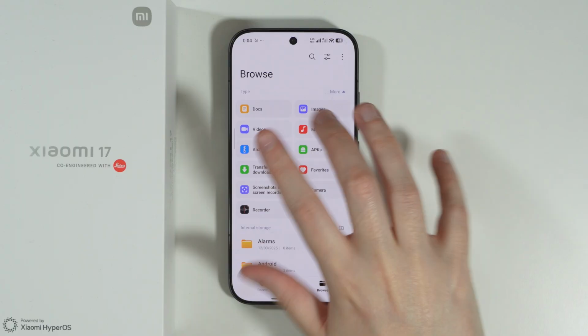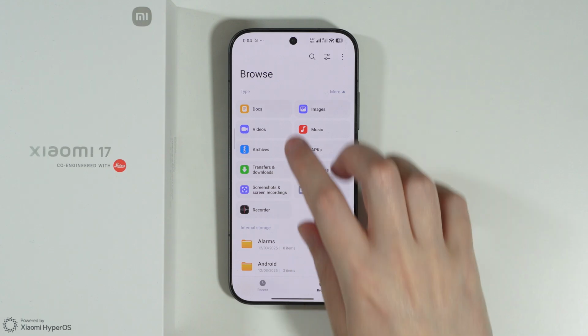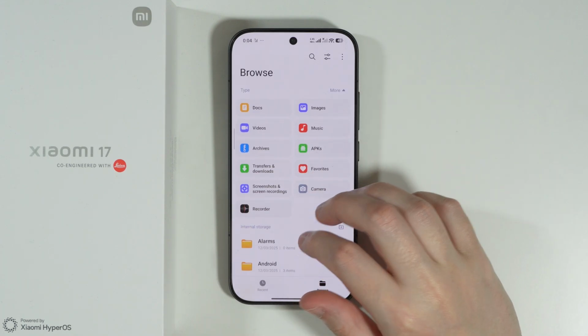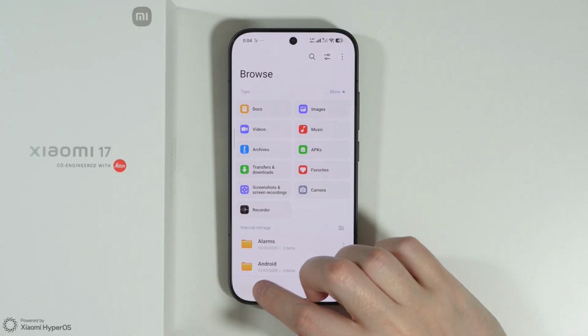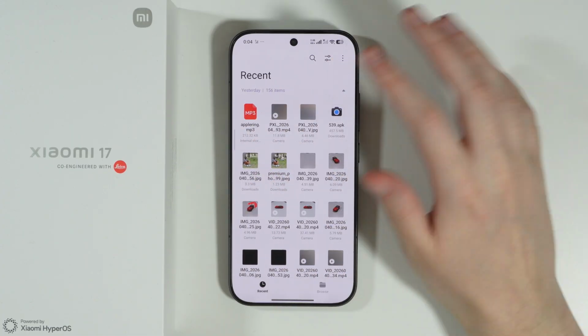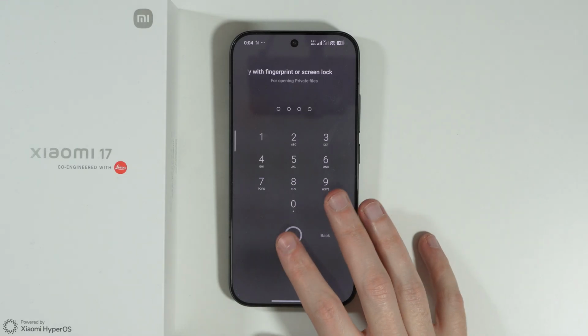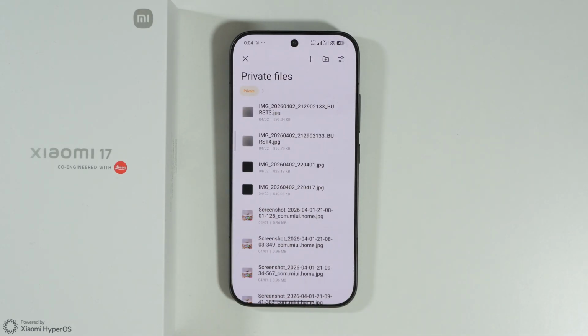Once we are outside of the select files or categories, we can just swipe down in here, although I'm not sure if we can do this in the browse actually, so maybe we need to go to recent, although I'm pretty sure it was possible before. Nevertheless, okay, so we can go to recent and we can swipe down in here in order to open the private folder. There we go.